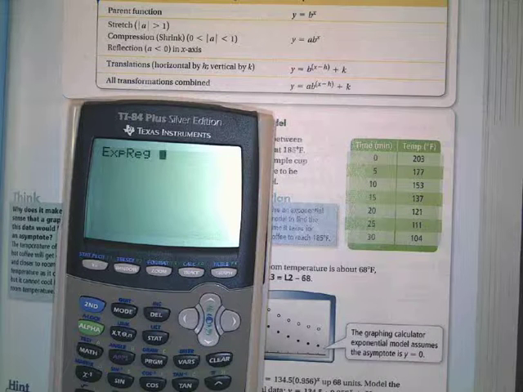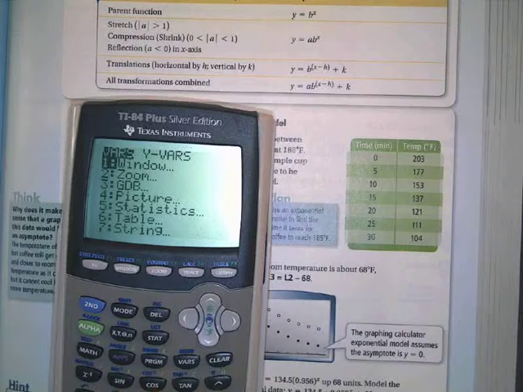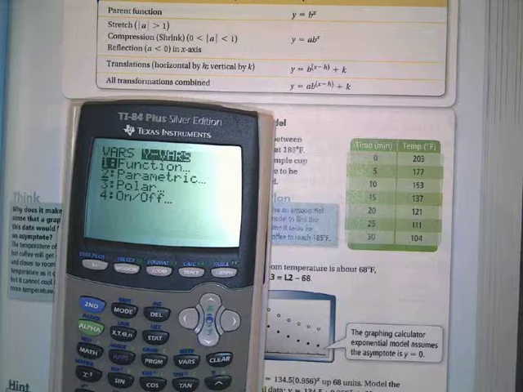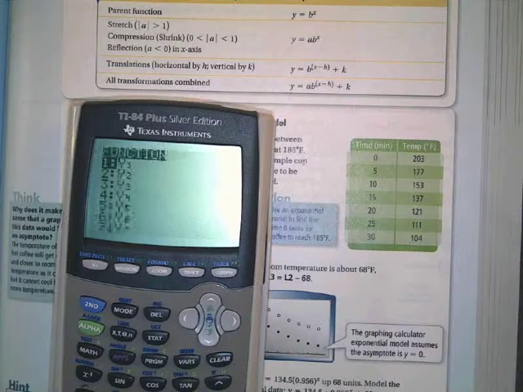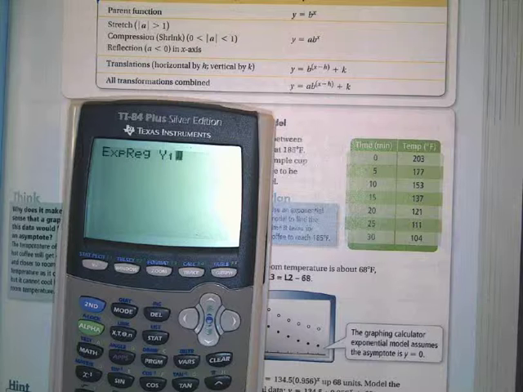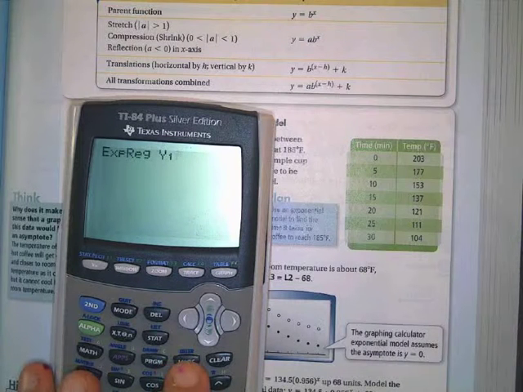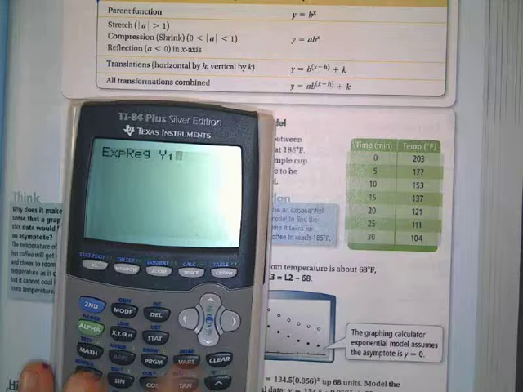But I want it to also put the equation into y1. Remember how we get there? Hit vars, y vars, function, y1. So vars, which is right by clear, go over to y vars. We're in function mode, and I want it in y1. And then hit enter.